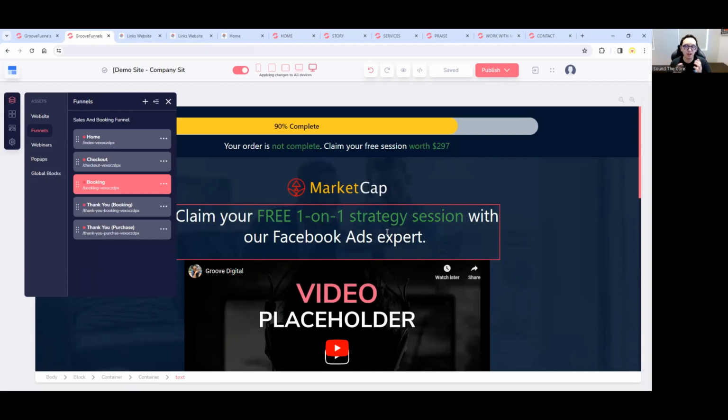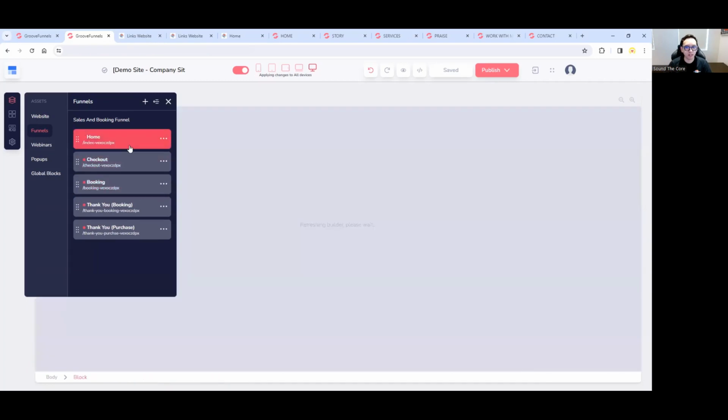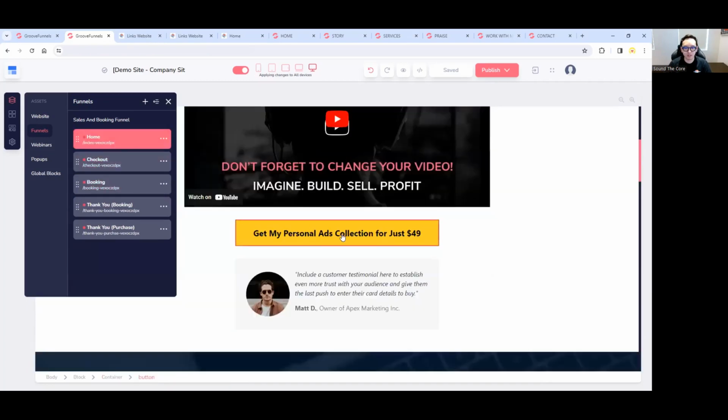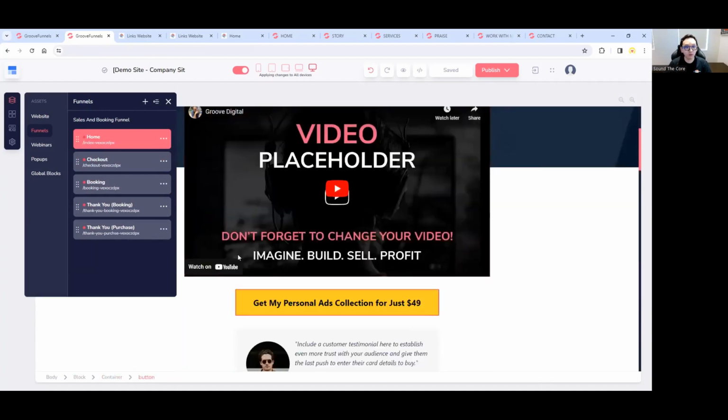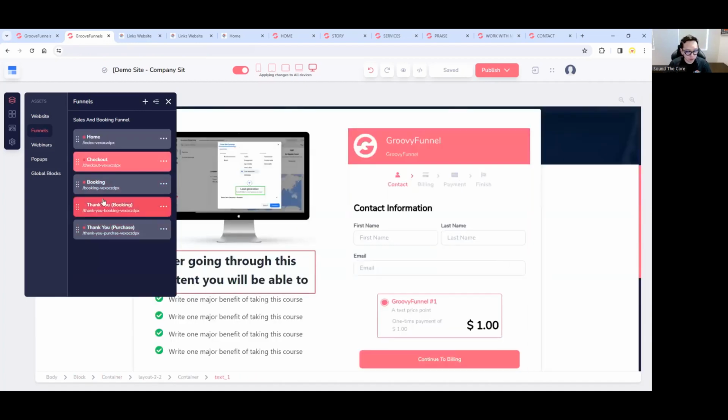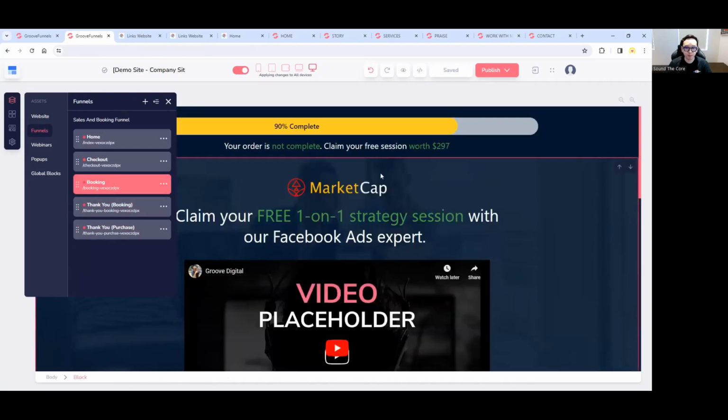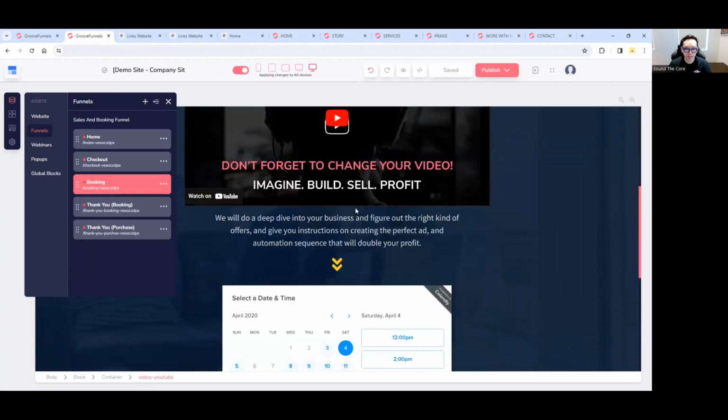So you can see that iconic 90% or 50% complete progress bar. It is a form of order customization. That's why you've got the words, your order is not complete. So here somebody is given a chance after they've taken up the first offer, which is to buy the Facebook ads collection for $49. After somebody has bought it, they've got the chance to customize their order. So in addition to spending $49 for the Facebook ad swipe file, this business is offering a chance for the buyer to upgrade their order, to customize it by having a one-on-one strategy session with their Facebook ads expert.